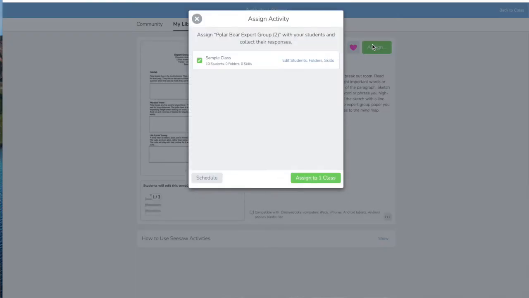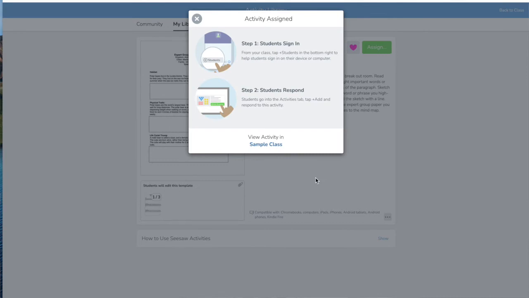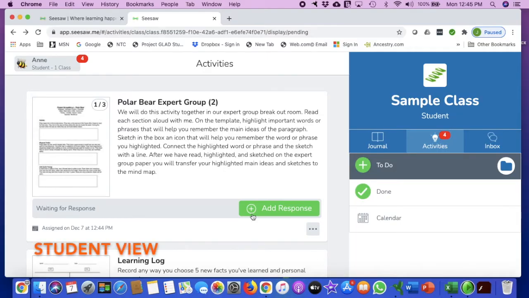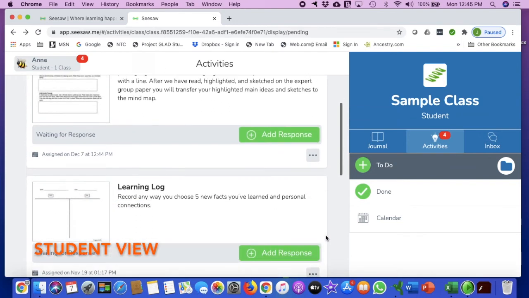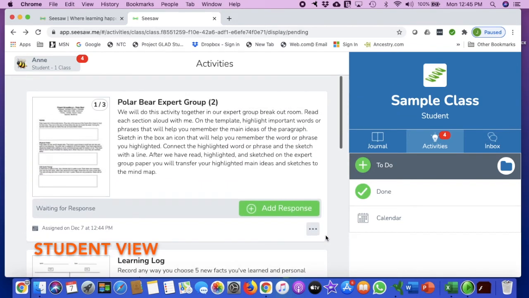You will already have your class imported in there. I have 10 sample students, and I'm assigning it to my sample class. And it is now assigned. Let's go ahead and take a look at what this looks like on the student side. So here in the sample student, we've named her Anne, and Anne has several activities in here under her activities tab. We're going to go ahead and click on the polar bear expert.